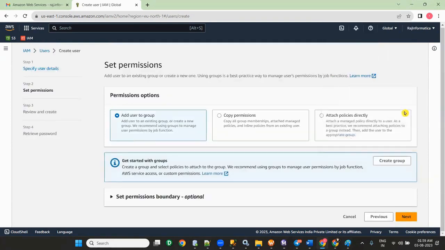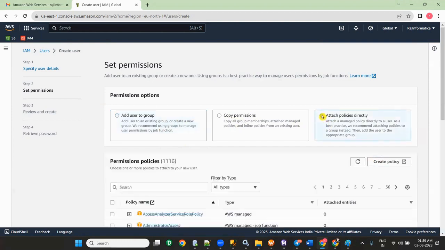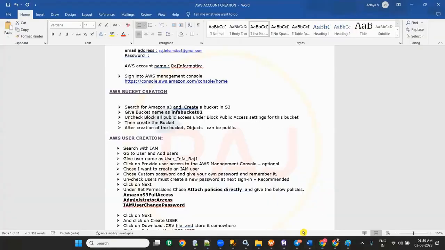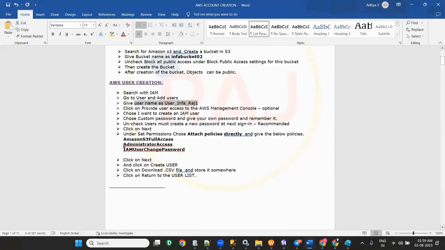Once you click on next, what is that? There are three things that have come: add users to the group, copy permissions, attach policies. So you have to give some permissions to your user. How to give the permissions? Click on the third option, attach policies directly. Here you need to give three permissions mainly. What are those permissions you need to give?